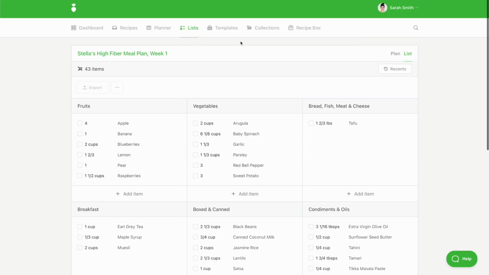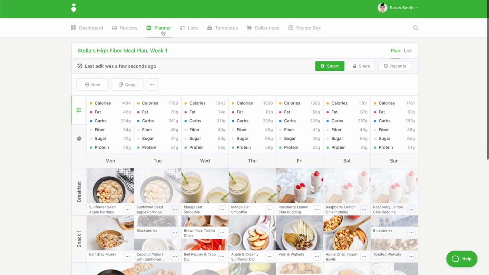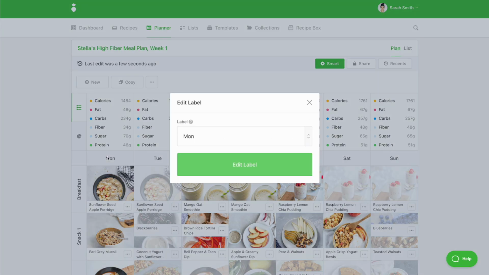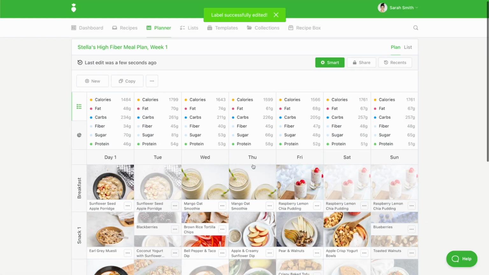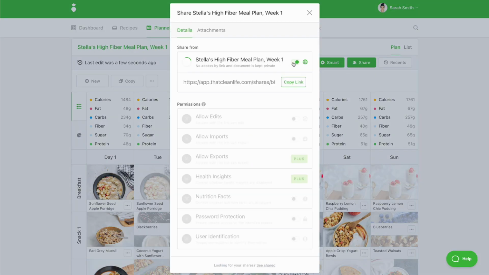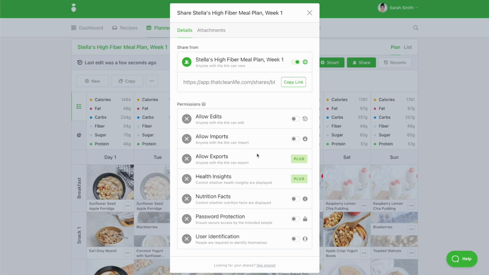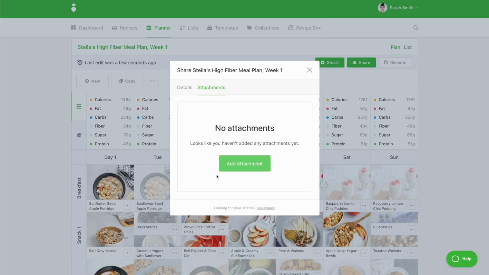If you'd like to customize the labels from within your planner, click into any row or column header and enter the customized label. Select Enter and then Edit Label to save your changes. When your plan is complete, click Share. Turn on sharing and be sure to modify any share settings you'd like your client to have. If you'd like to add any attachments, like the evidence snippet you earlier created, click on Attachments.